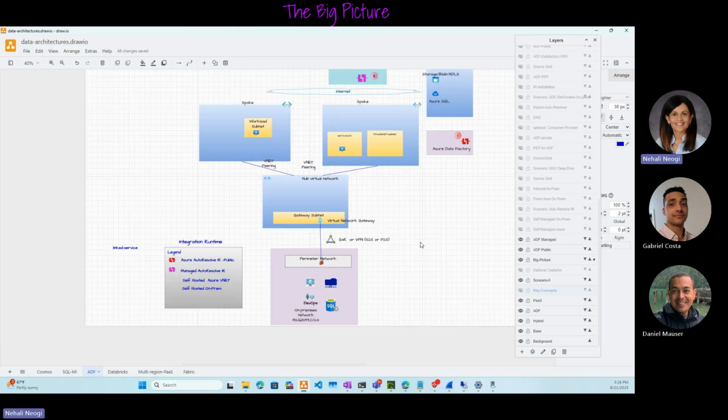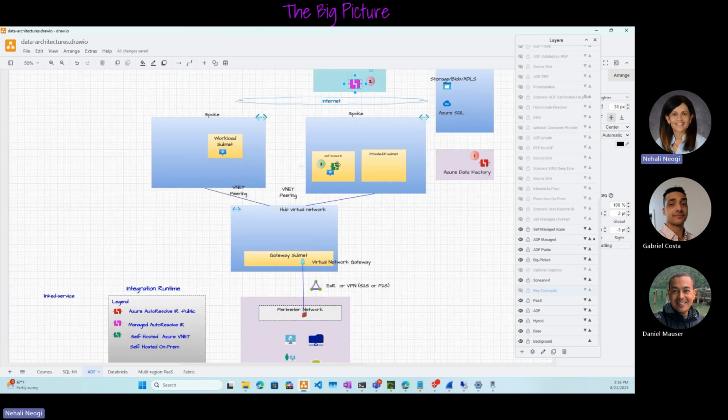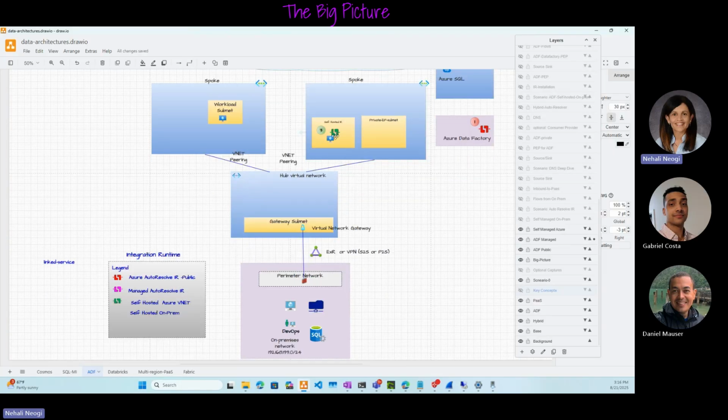So let me make this a little bit smaller. Managed VNet is fully managed by Azure and Microsoft. And again, this integration runtime is nothing but a piece of compute. And then we have the self-hosted one, and as you see, Gabe, I have attached it to the VM, so it's running inside the VM in Azure. And then this is the one on-prem, which, when I do the demo, I'll be running on my desktop and then connecting via point-to-site VPN.